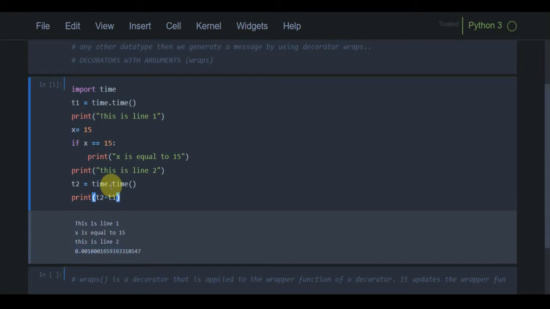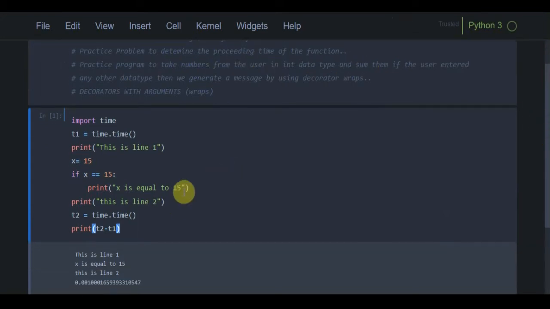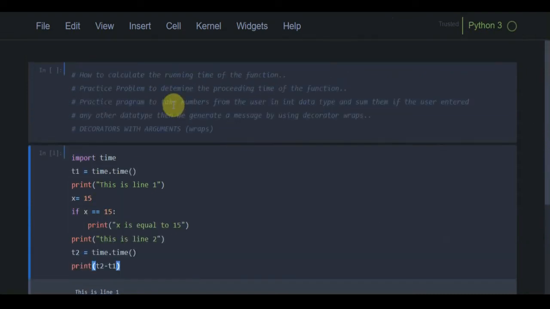So I can also increase the time. We will learn in the practice problem to determine the processing time of the function how we can increase this time by using loops and other things. Now let's discuss the first practice problem to determine the processing time of the function.